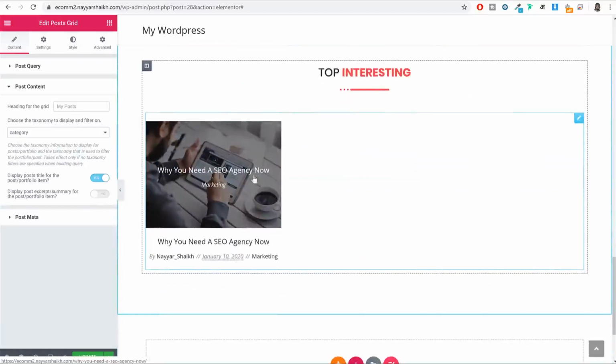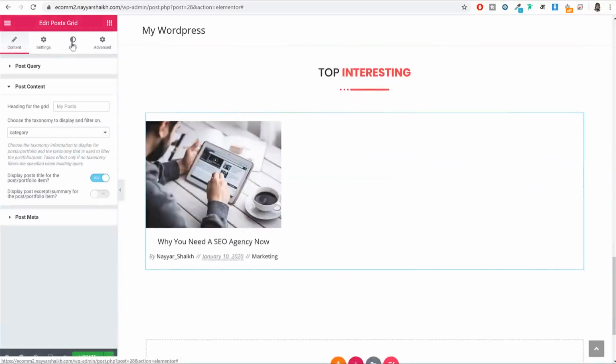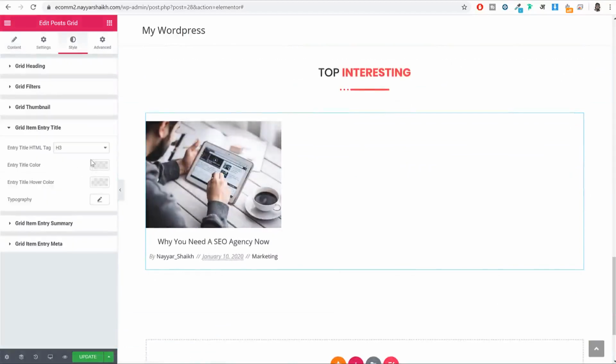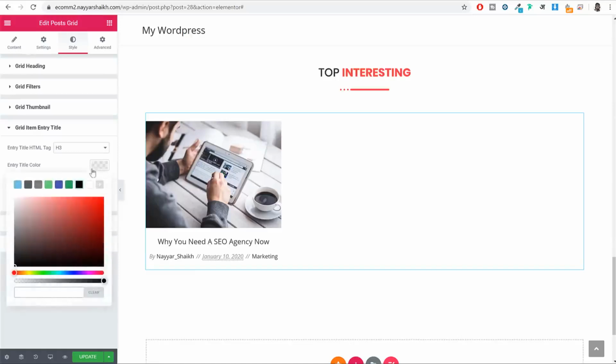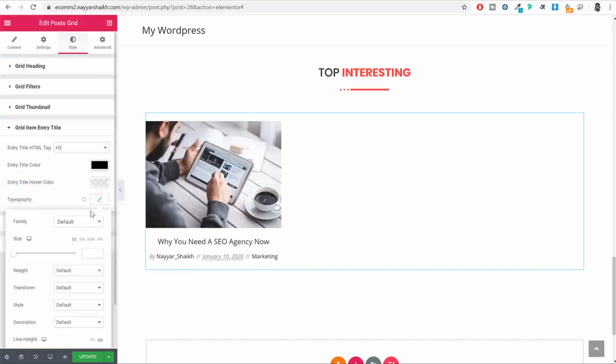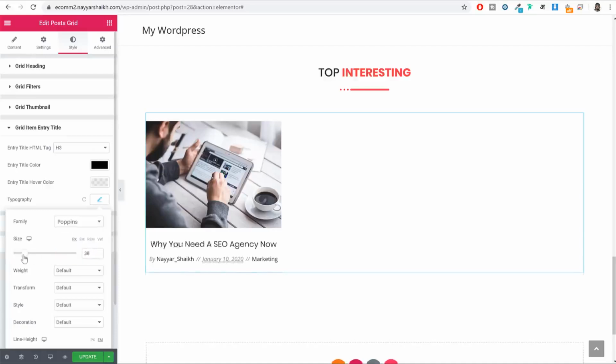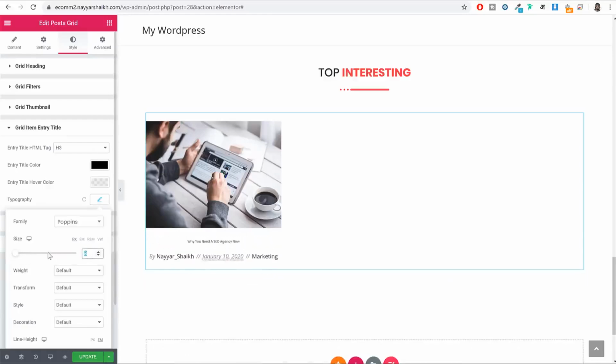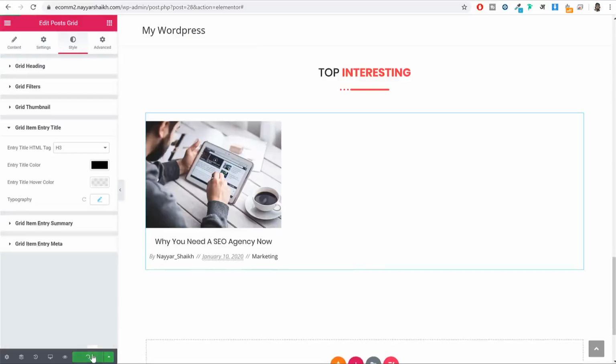If you want to make some changes, style this thing, you can go ahead, go to style. For example, if you want to style this title, go to title, change this color to maybe black or some other color and go to typography, make it Poppins if you want. Okay, now as you can see, changed. And if you want, you can also change this size. All right. So whatever you want, you can do that from here. Now after that, click on update.